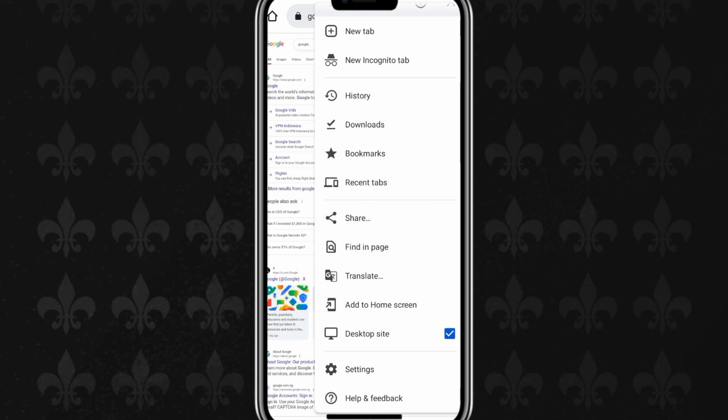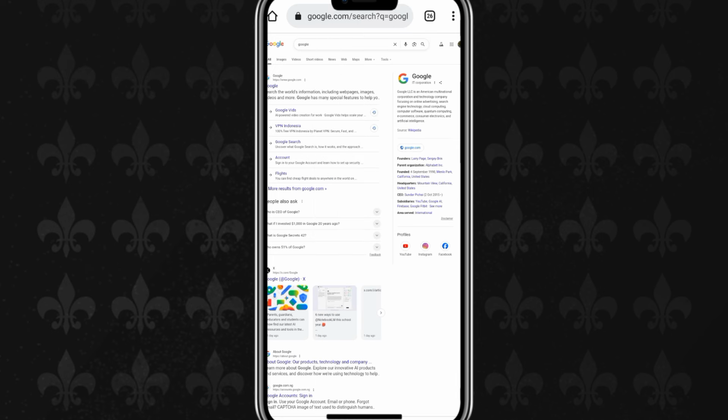Alright, let's dive straight in and get started. The first thing you're going to do is to make sure you turn your phone to desktop mode to make this much easier.